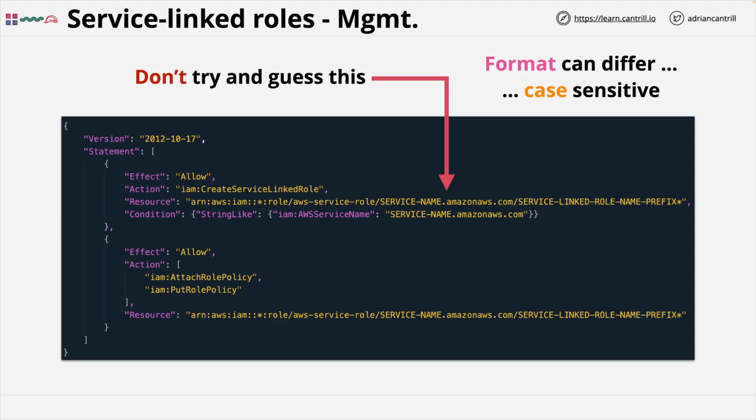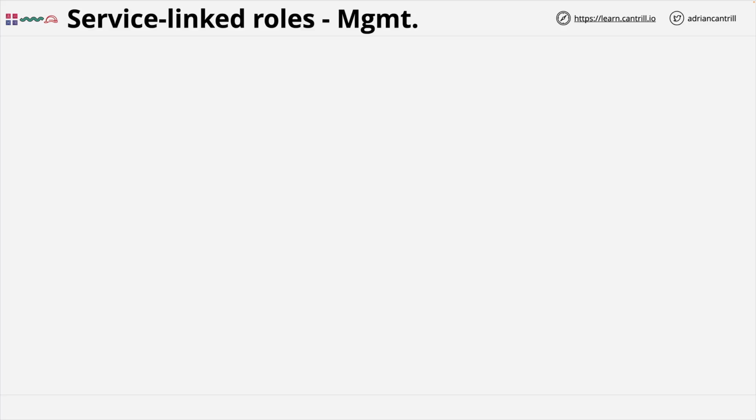Now, another important consideration with service-linked roles is that of role separation. So when I talk about role separation, I'm not using it in a technical sense. I'm talking about it in a job role sense. So role separation is where you might give one group of people the ability to create roles and another group of people the ability to use them.